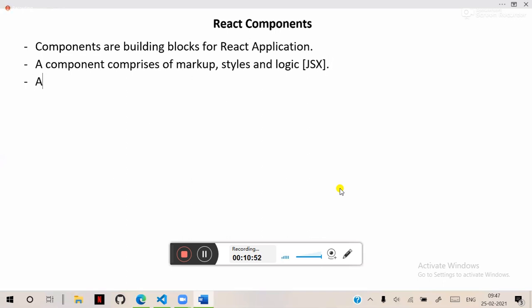So a component is rendered into index page. So React is a single page application. That means there will be one page to start and the user will stay on that page and gets access to everything on that page. So a component is designed and it is rendered.